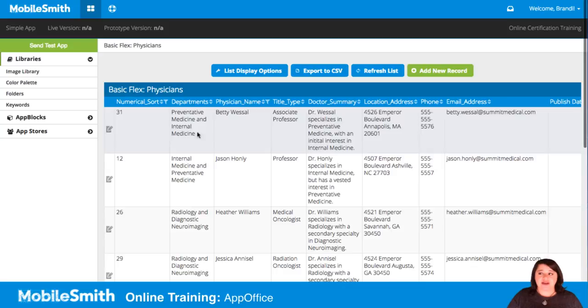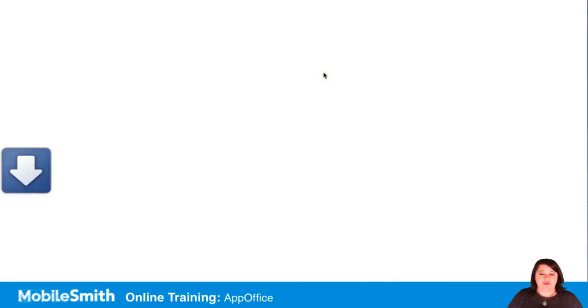Back on the main screen of AppOffice, you do have some options for displaying. You can refresh your list, add a new record, or if you want the full file, you can export it to a CSV.